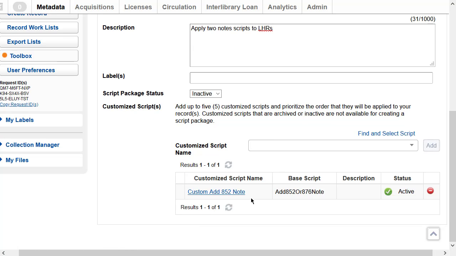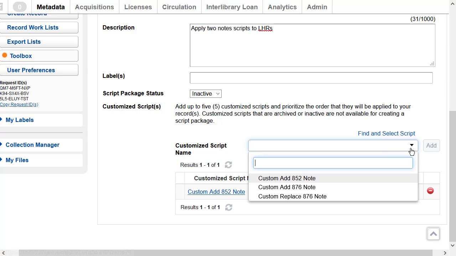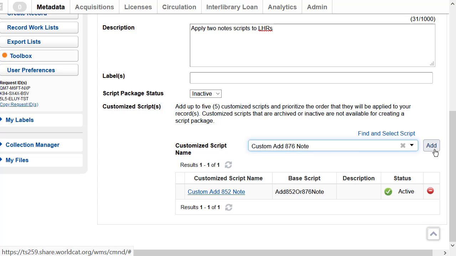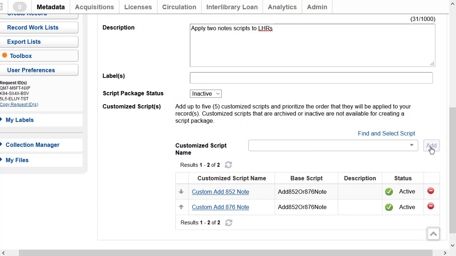Notice that it's now one of the scripts added to this package. I'll select another one. This time I'll custom add 876 note, and I'll add that also. And you'll notice that both of the scripts are here. The customized scripts themselves are active.